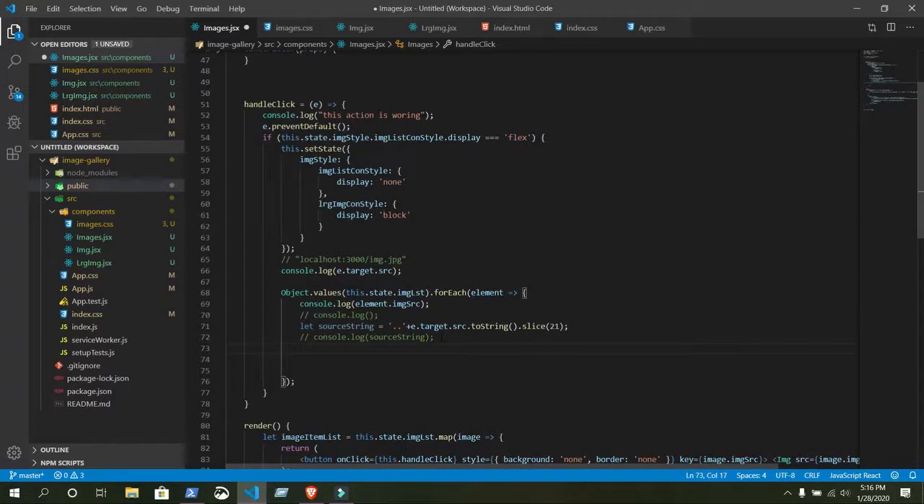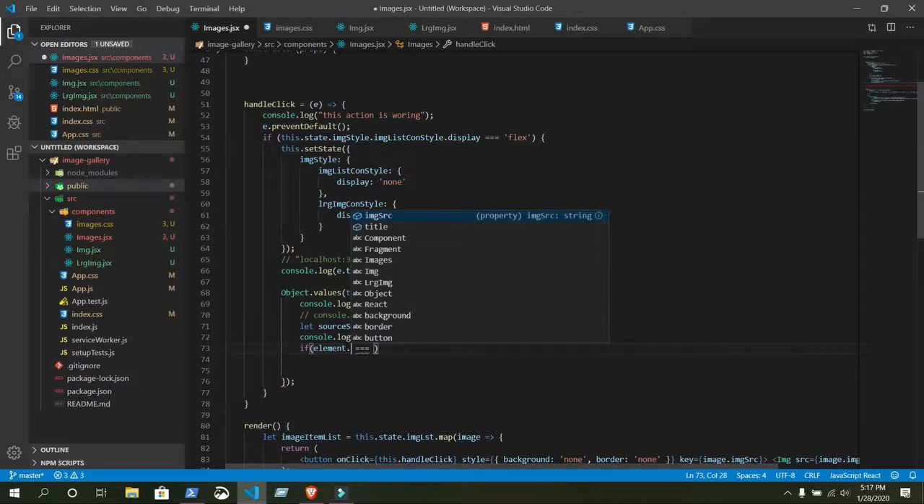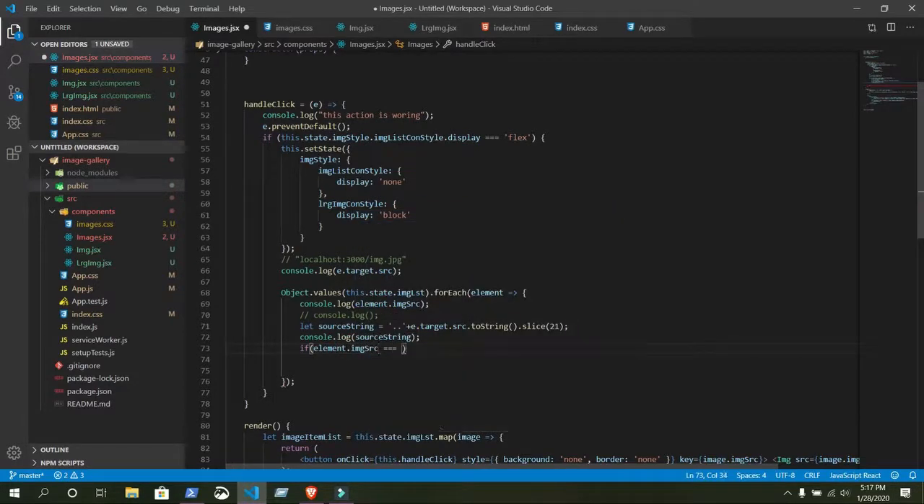Now what we are going to do below that, you can see by using console log source string. Now let's match. When you deploy your website, you need to change the slice number to your domain number. How many characters you have in your domain, just put it here. Just write element.img image source is equal to source string.